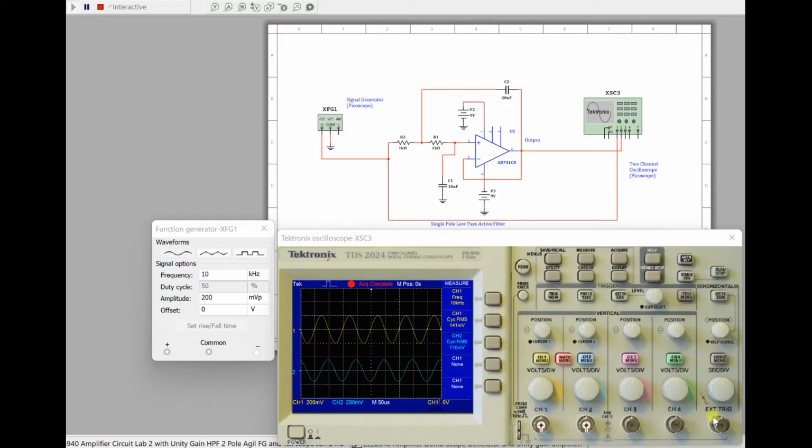So on this scope, the way you change the time base is with this dial here, and you can see it as I move to the right and to the left. If I move it counterclockwise, it's giving me less time per division, and if I move it clockwise, it's giving me more time per division.